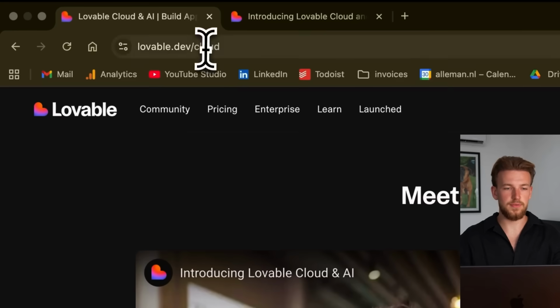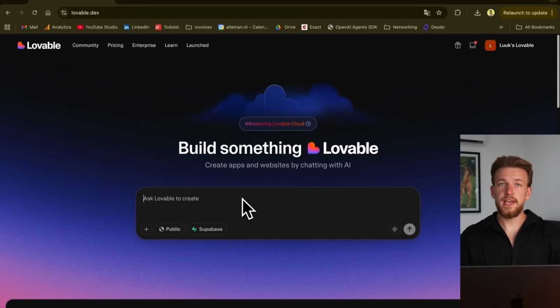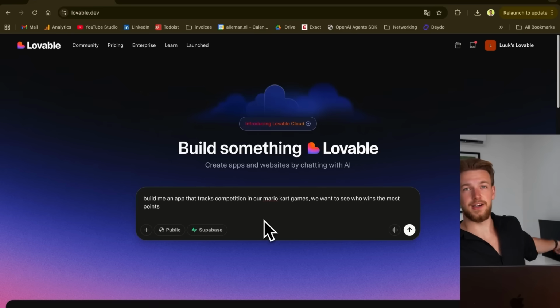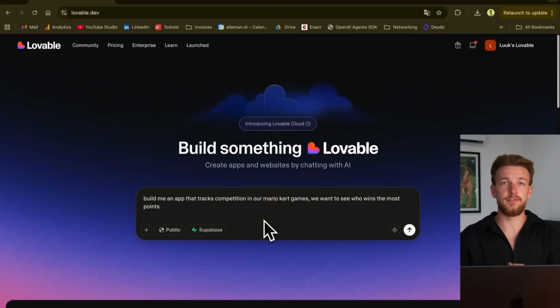So let's go to lovable.dev. And we can now just throw in a prompt here. So it's a really simple prompt. Build me an app that tracks competition in our Mario Kart games. And this is because we are playing Mario Kart a lot here and we are not keeping track of who wins the most. So this got me thinking, let's create a super overpowered AI Mario Kart tracker app.